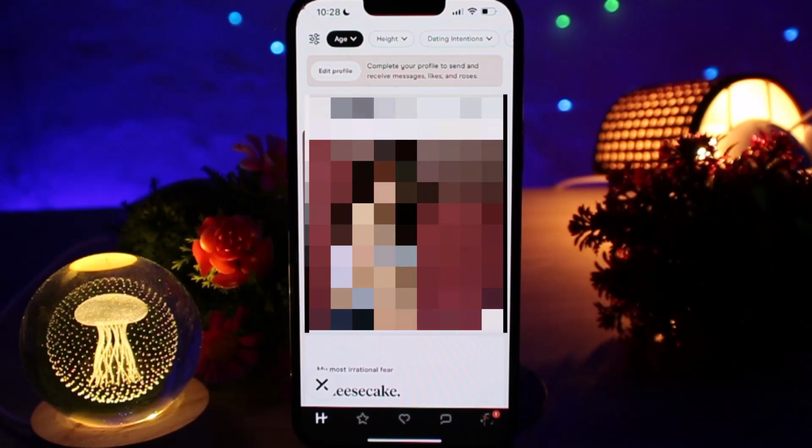Next, go to the settings and set your preferences like age range, distance and who you are interested in. This helps in showing you better matches.